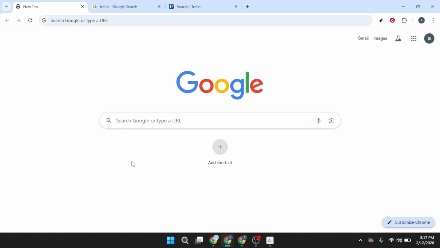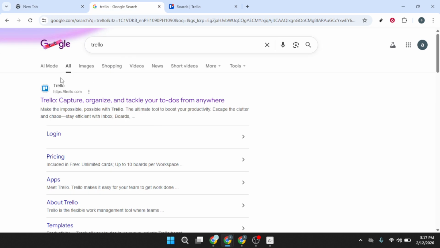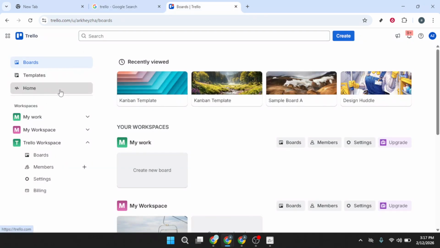Start by opening your browser and heading to your preferred search engine. In the search bar, type Trello, then open the official Trello website from the results. If you're already signed in, you'll land on your workspace or the Trello homepage. If not, sign in so you can access your boards.